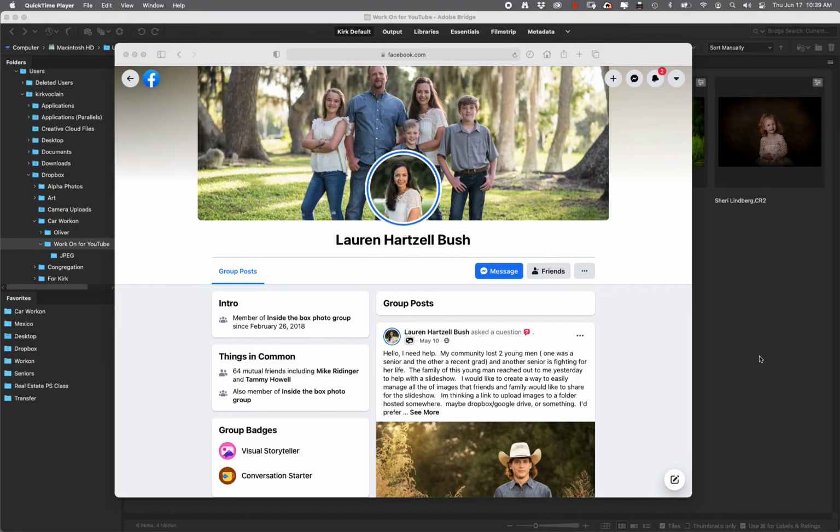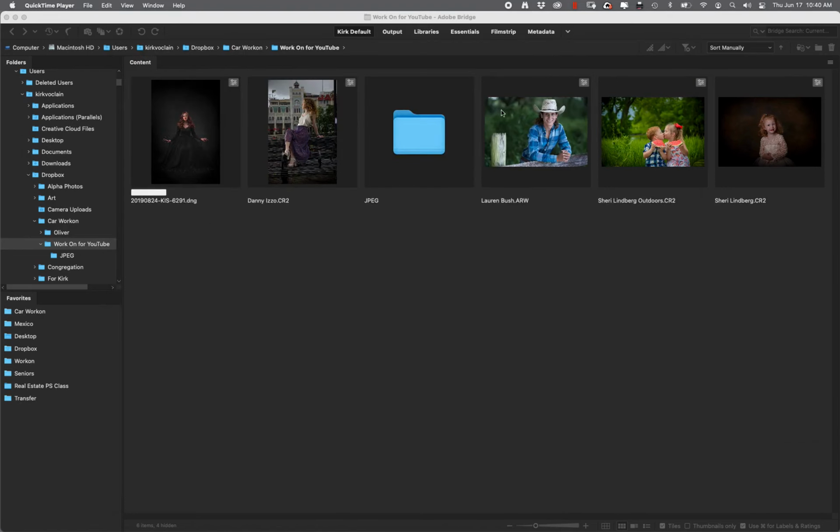Everybody, here's the name of the person whose files I'm going to be working on today. It's Miss Lauren Bush. Thank you for sending in your image for me to work. Lauren sent me a nice image of a senior boy, and so we're going to work that image right now. So it's this image here.